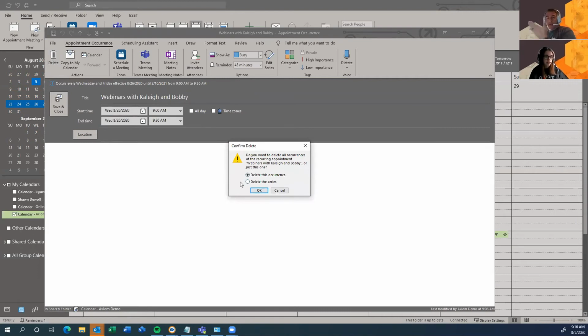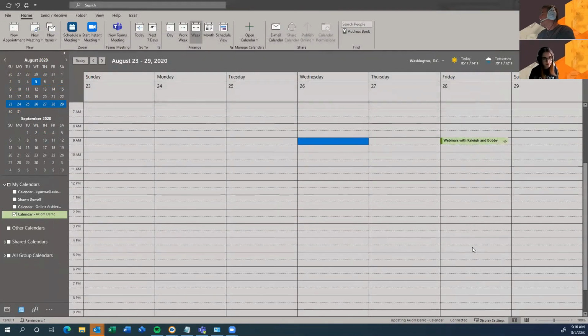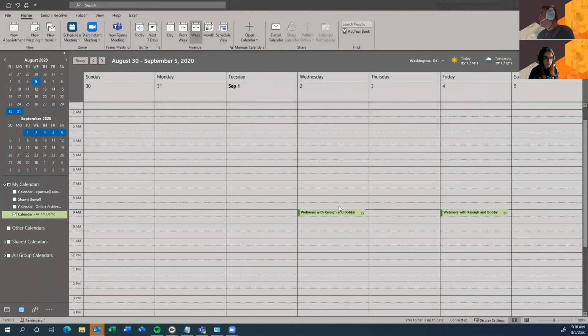Now, if you had other people invited to this, it would notify them. It would say, do you want to remove this for them? And we'll say, yep, let's do that. But for just this one. Now, notice the reoccurrences are still there for the subsequent events. See, they're still there. I didn't whack them all.